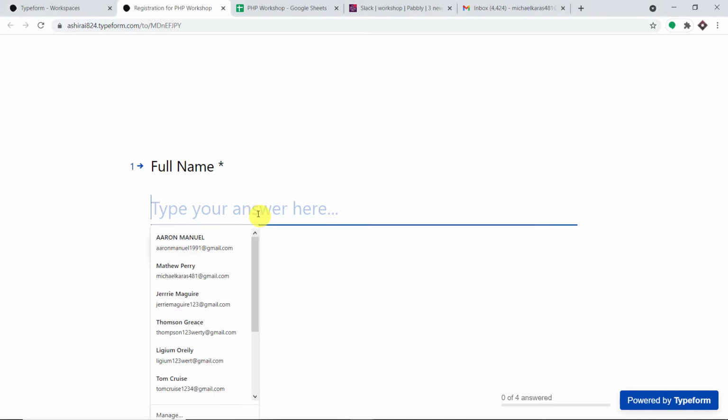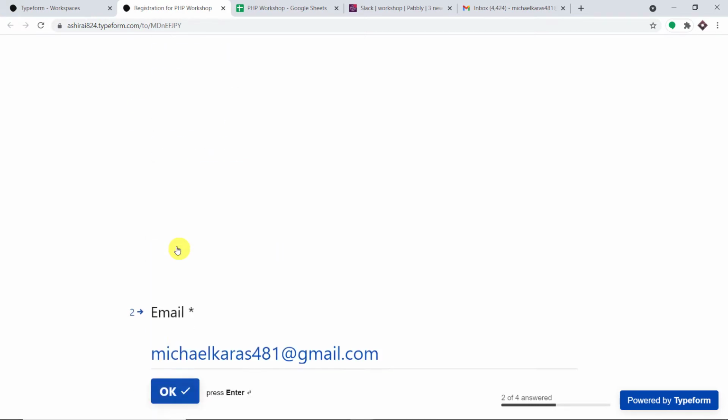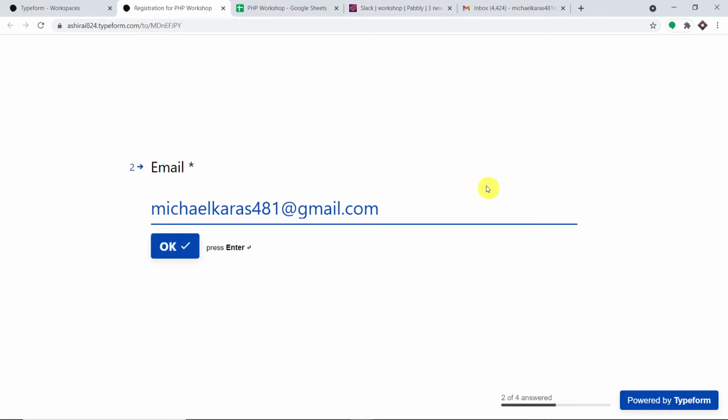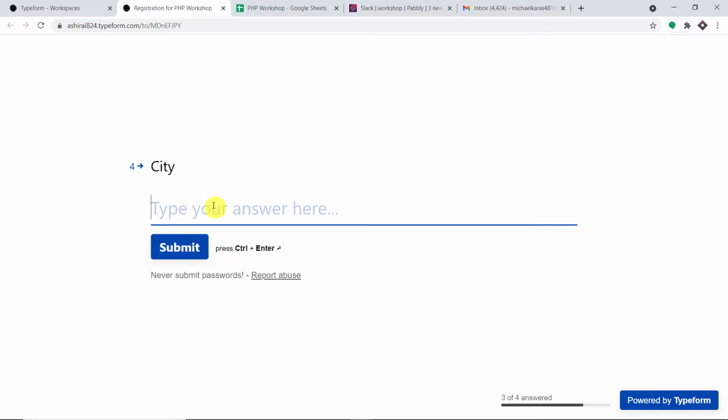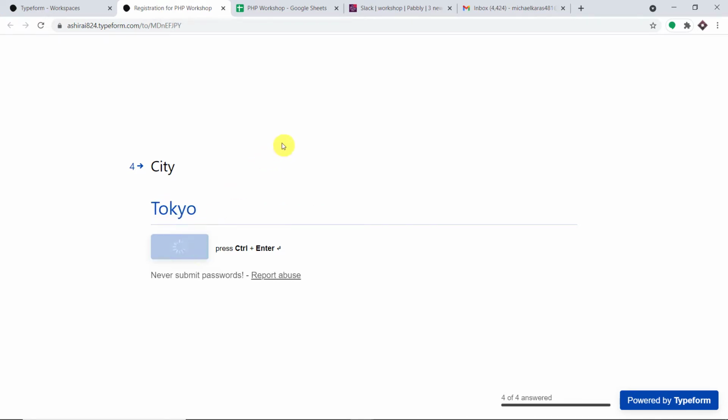Okay, so let's just fill the details. So the name of the person is Matthew Perry. Okay, and this is the email address michaelkaras481 at the rate gmail.com. Okay, and let me just add some numbers. So basically this is the phone number of Michael Karas or Matthew Perry, and then we have the city as Tokyo. Okay, and let me just click on submit.